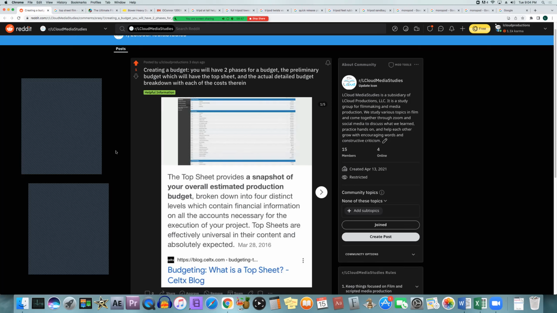When you're trying to find funding, you do this top sheet, and that's what you'll show to investors and things like that. You're not going to show them the line by line detailed version unless you already have it available, which you most likely won't at that stage. A top sheet is just basically an overview of the costs for the production. So you can think of it kind of like a general budget.